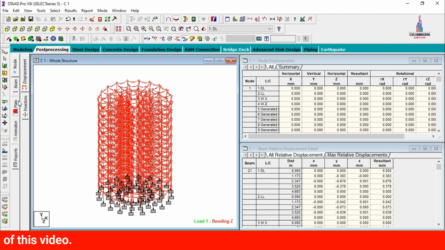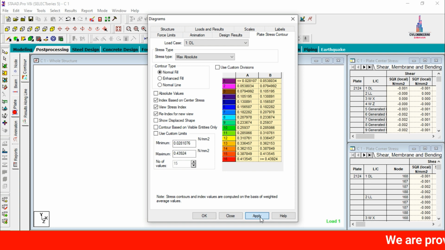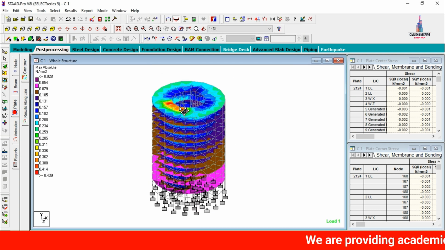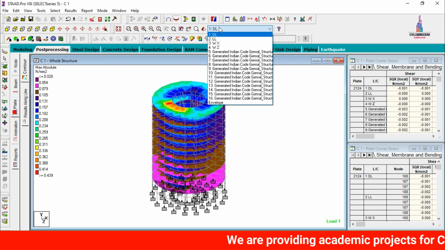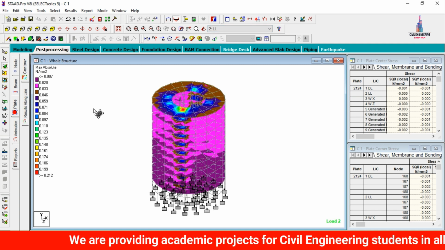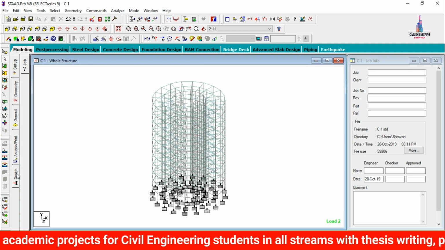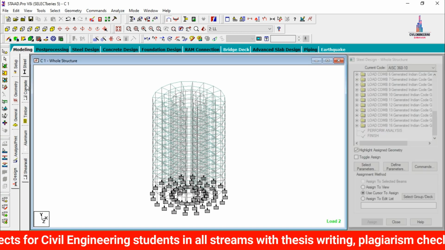After that, we need to check the plate pressure. Apply your stress type as absolute only. Click on apply, click on OK. This is the maximum absolute pressure for this building due to the presence of your respective load cases. After the analysis process is completed, we need to design this respective structure. For that, select the modeling option, select the design option, select the concrete design.